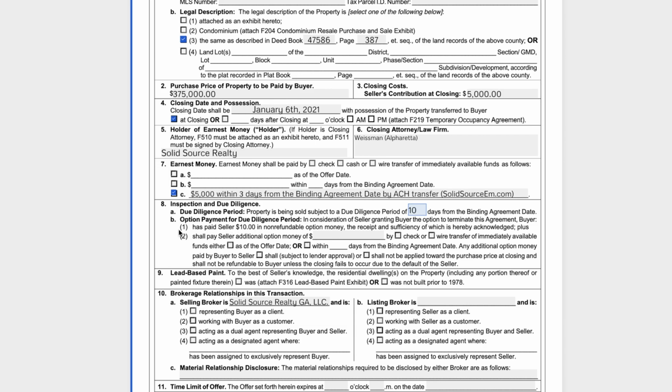Okay, so let's talk about Section B. Option payment for due diligence. This is not common in Georgia. This is not common, and I very rarely see it used, perhaps in a multiple offer situation. It could be something that could be appealing to a seller, because option money is money that is paid to the seller as of the offer date or within so many days. If that was going to be utilized, I would definitely recommend that it be within a number of days from acceptance.